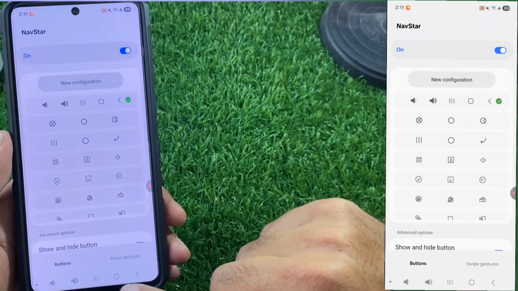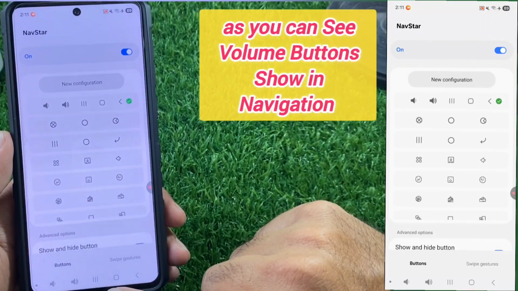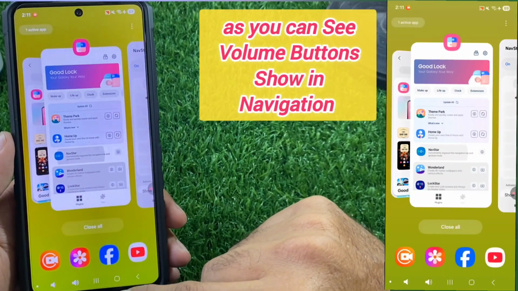Then, as you can see, the volume up and volume down buttons show in the navigation bar. So you can see here.